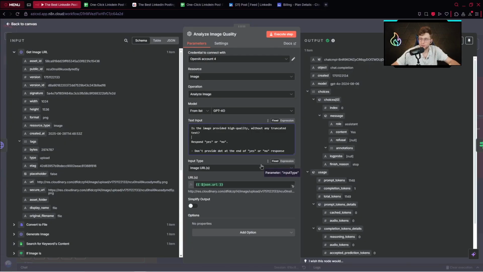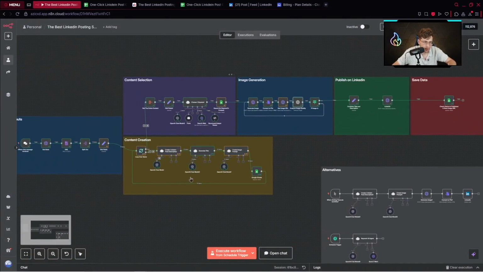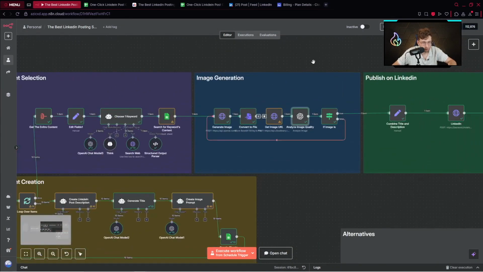So yeah, it's really valuable, and I found it really helpful. I couldn't find any LinkedIn automation on the internet that has this specific step, or a comprehensive system like the one I'm showing you today.